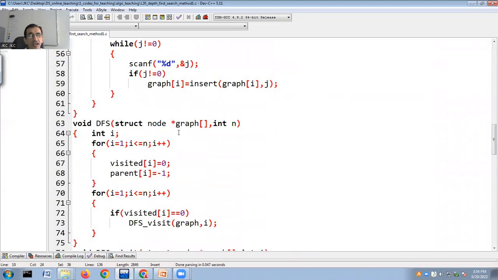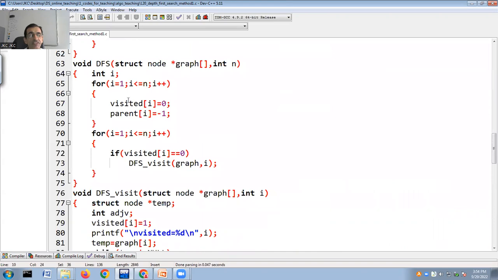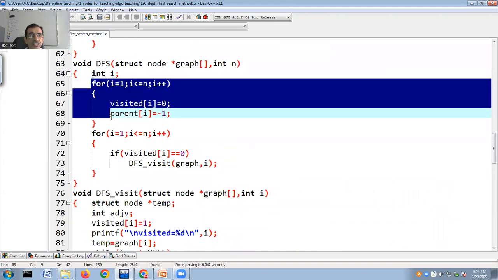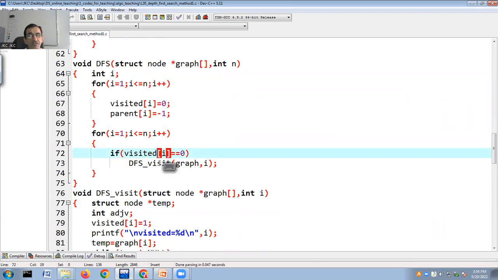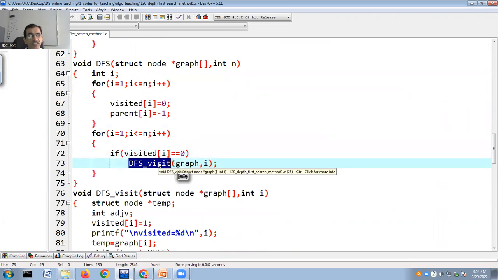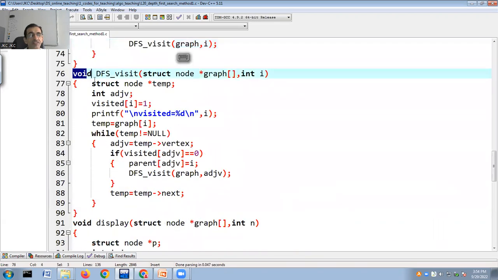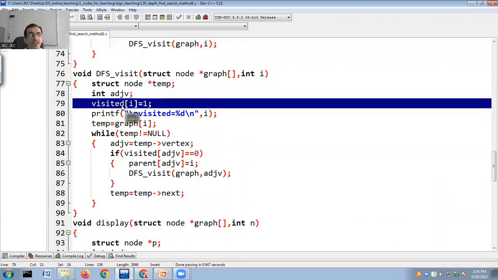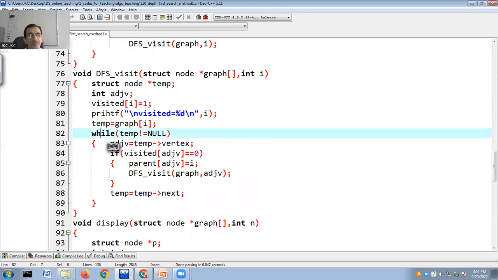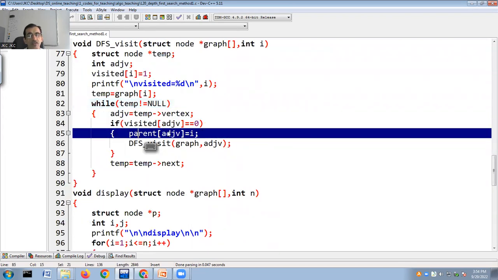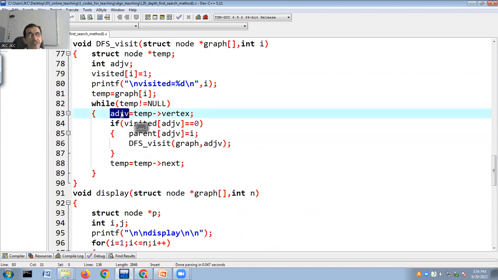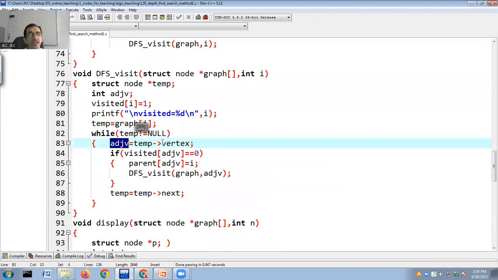Then for my DFS, I have two parts. One is the main DFS function. There I initialize like this, and then I check if visited[i] is false. Then DFS visit is called, and here is my DFS visit. In this, as soon as I traverse a node, it is treated as visited[i] equal to 1. Then I have the normal logic which we have already discussed, and the parent is also updated as soon as I get some adjacent vertex. So I find which is the next adjacent vertex, and accordingly do this.